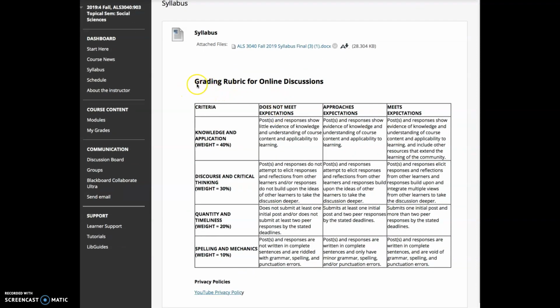I've also included a grading rubric for the online discussions. Be sure to go through and read in detail to see how each of the discussions will be graded, or the criteria for the grading. We will have quite a good number of weekly discussions in this course, so it's important for you to actually go through and see how the grading is distributed.